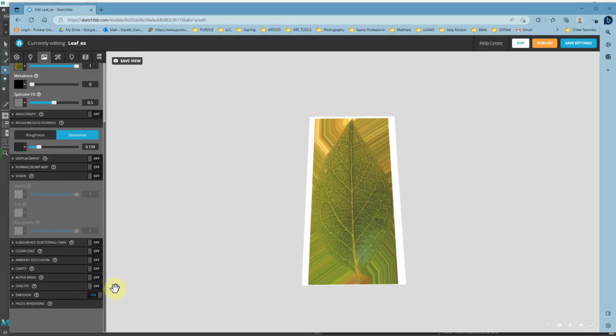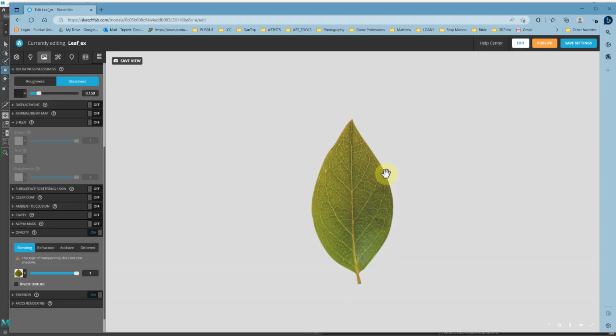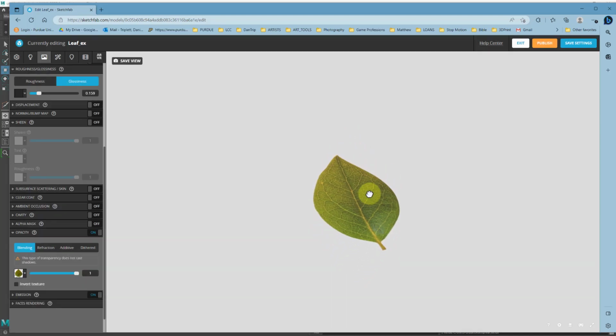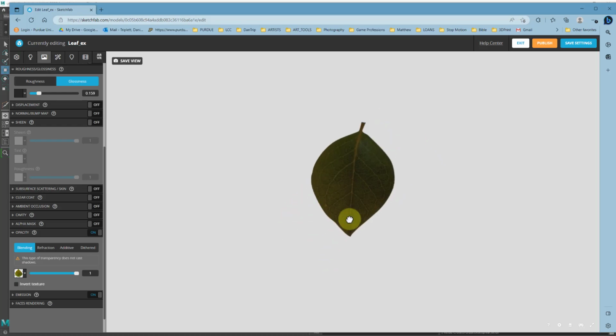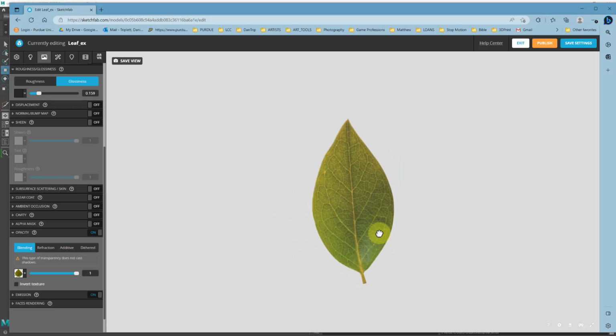Okay, all right, let's go to the opacity, turn that on, and let's grab that same texture. So manage textures, and we'll grab that, and there you go. So now we have it, and we don't see that issue anymore. So it looks just right.